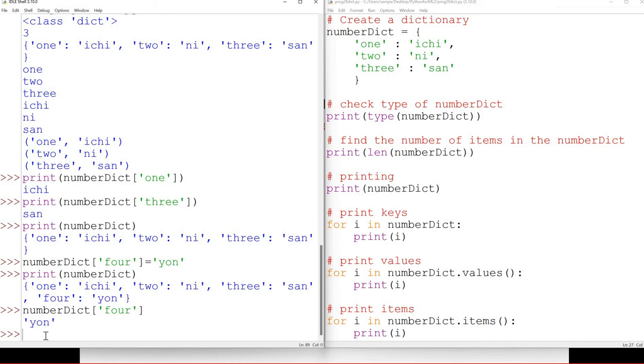Now let's say you want to change an existing value. In Japanese there's another word for 4. Right now we use yon. Another word is called shi. So let's assume that instead of yon, I want to replace it with shi. So this is how we are going to do it.